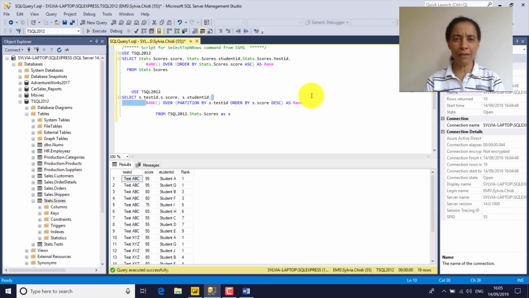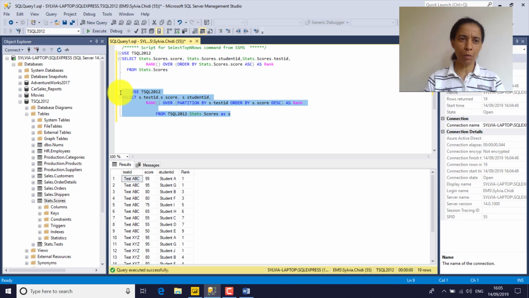The formula here is very simple. It is rank over partition by. So you need to partition. We want to partition by that category, and in this particular case, the category is the subject. After we've partitioned by the category, we can then order by the score. I want to see how each student performed. So let's execute that one more time.